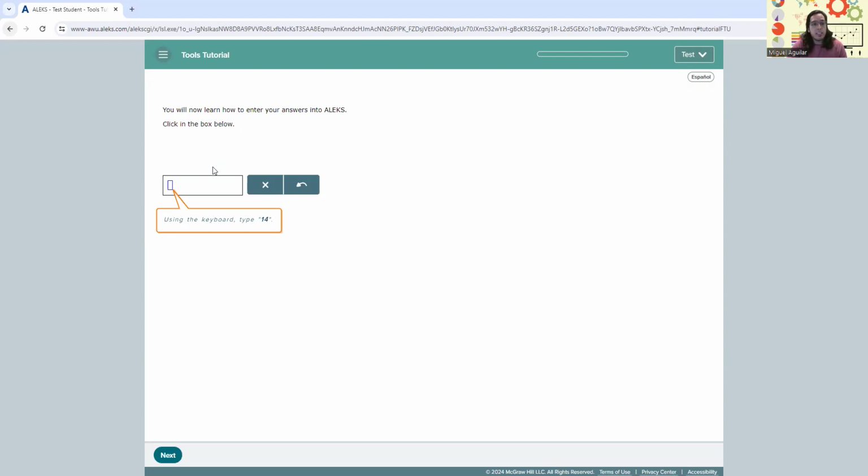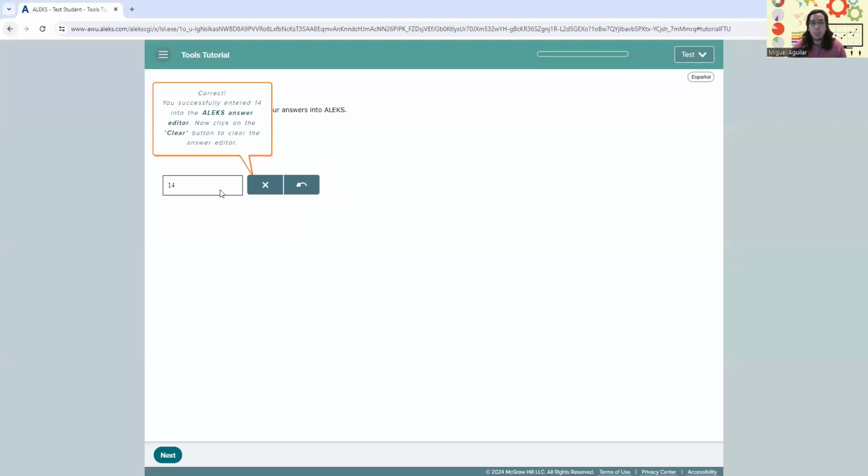So for instance, it says, you will now learn how to enter your answers into ALEKS. So typically when you're entering your answers for your homework assignment, you'll go ahead and click in the box and type in whatever your answer is. For this example, it's saying using the keyboard type 14. So I'll type 14, and then I'll just go ahead and continue following the prompts.